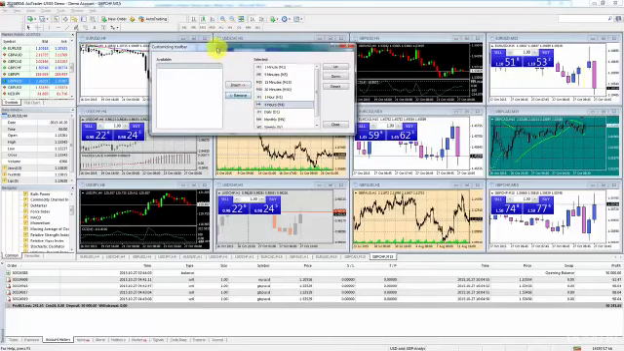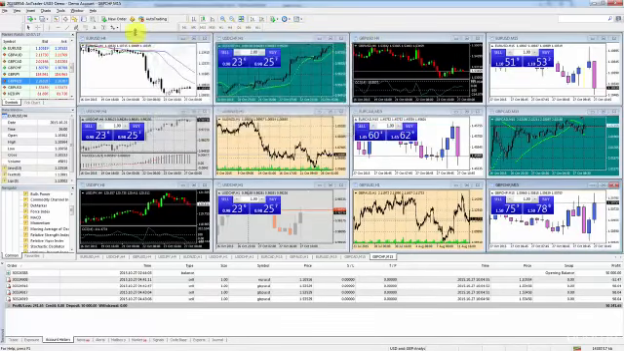Personally, I don't recommend making any changes to this toolbar because it's one of the most useful ones. You can quickly switch time frames, and it's better just to keep everything here. So we're going to leave that one alone, and we will move on to the charts toolbar, which is up at the top here.